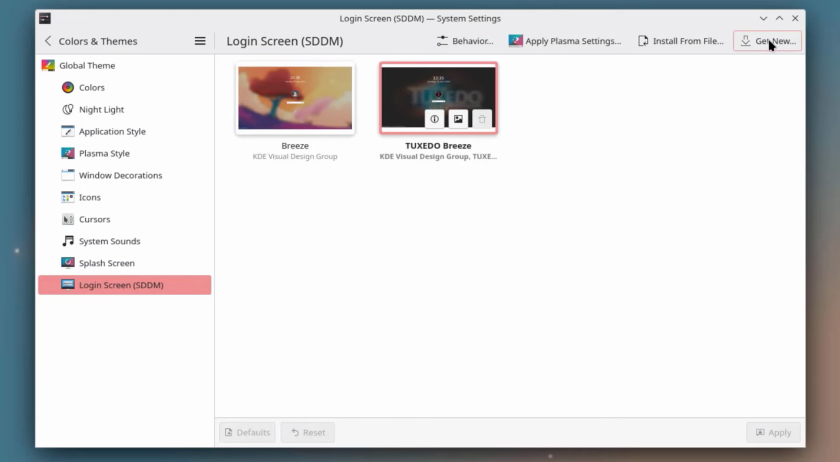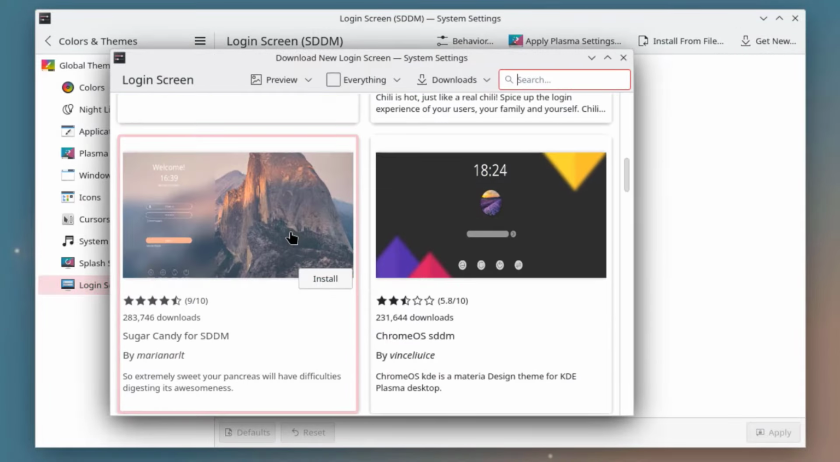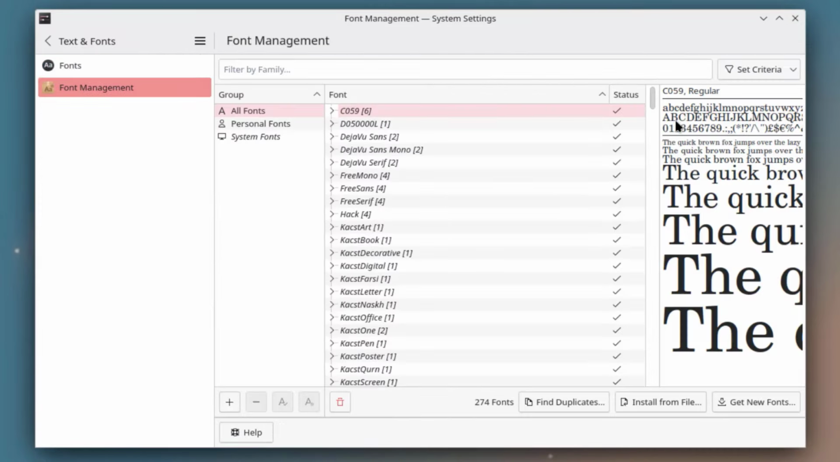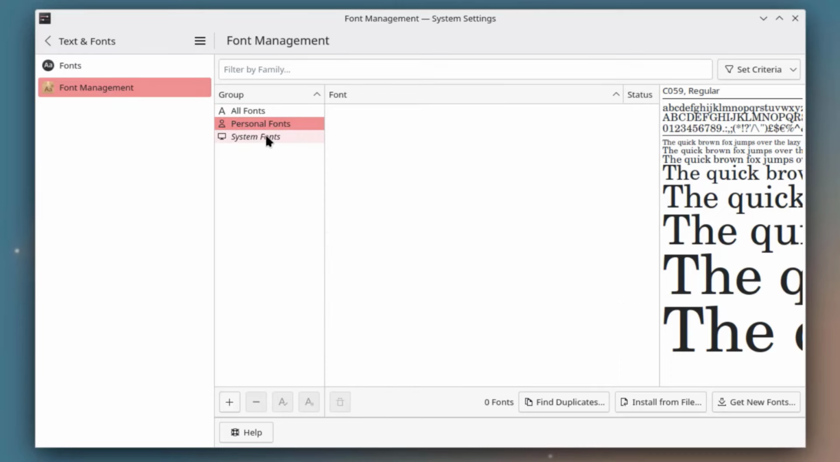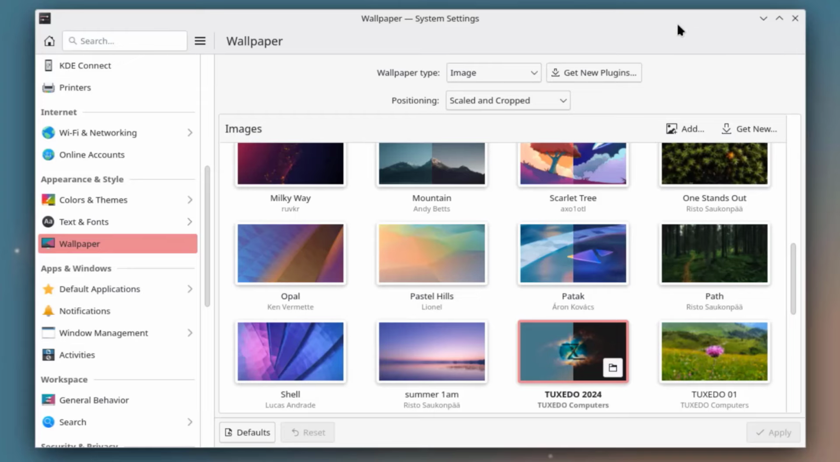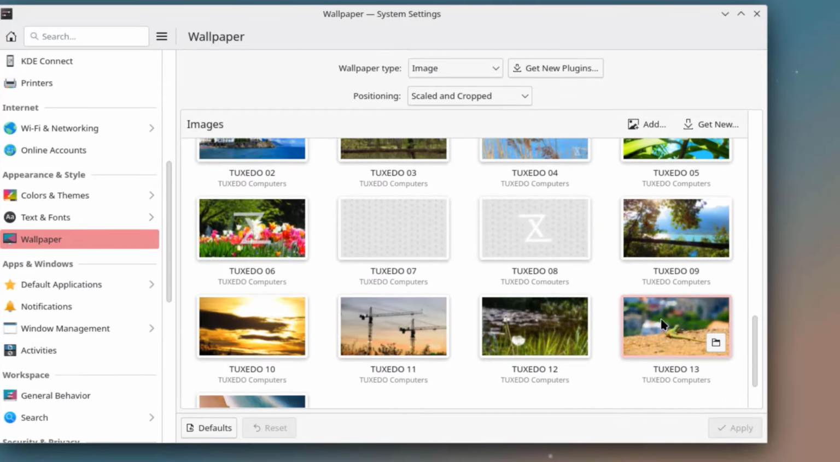And you can also get new ones, download them from online. This is text and fonts. This is font manager. This is wallpaper. And you can choose a wallpaper from here. I'm going to select this wallpaper, click apply.